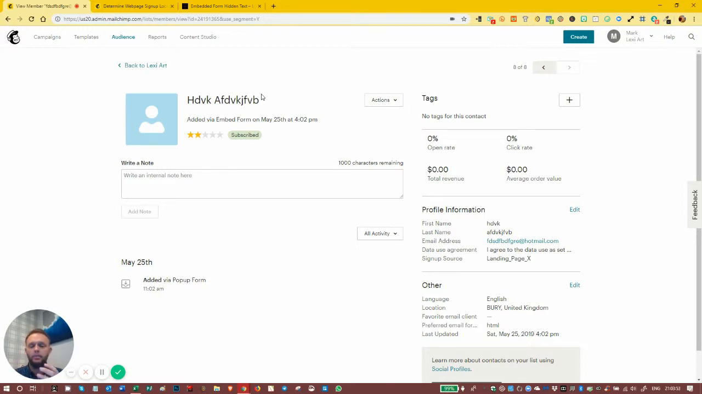Now what you can do is recreate that for as many different landing pages as you need, so as many different offers as you've got. If you've got landing pages on different parts of your website, then maybe you can put home page, about page, a blog post as your sign up source. So every time somebody signs up, you've got this profile information. You can see where somebody signed up from.